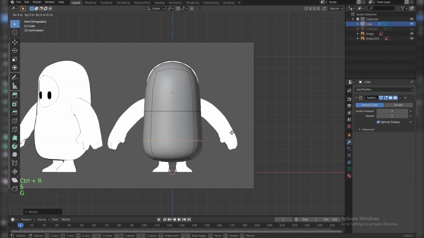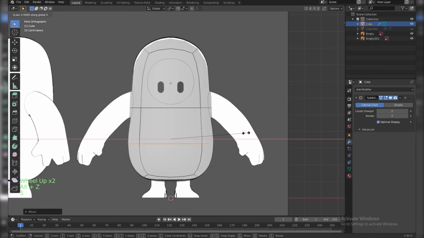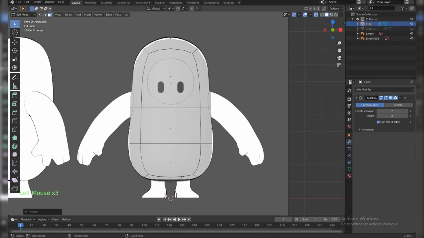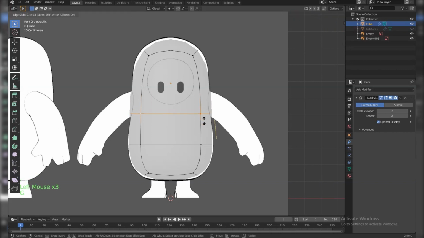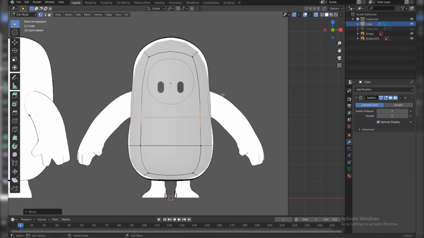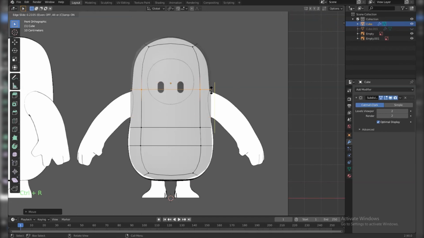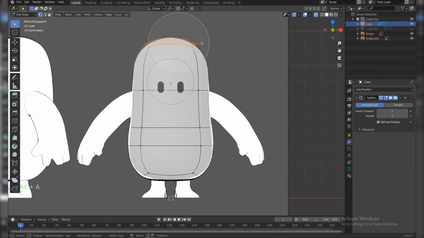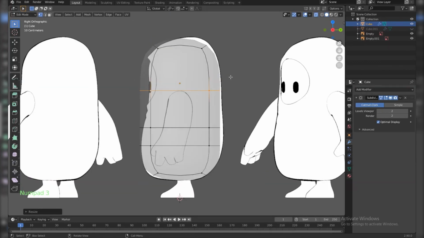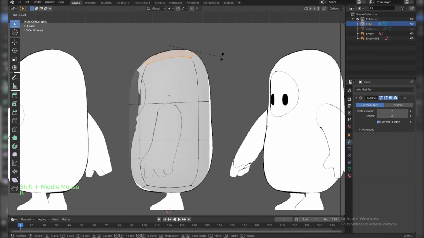Press Ctrl R to add a loop cut. See the circle, select and select multiple vertices. Adjust those vertices to fit the reference. Now go to the side view by pressing 3 on the number pad. Continue to adjust the vertices by pressing R to rotate and G to grab or move.